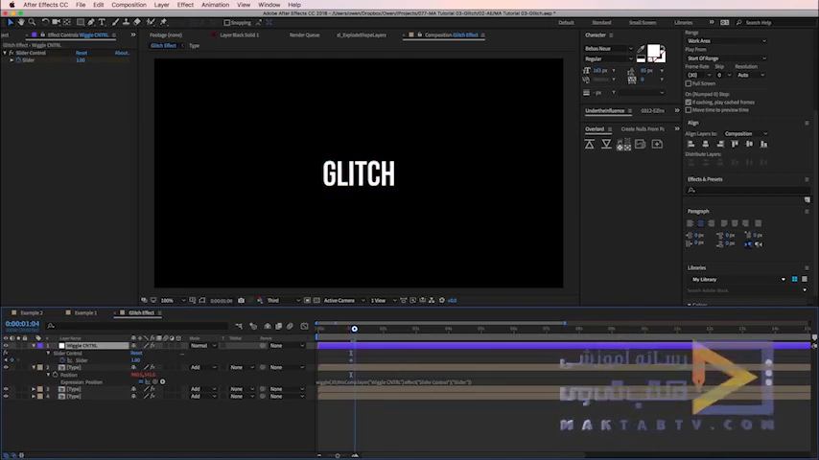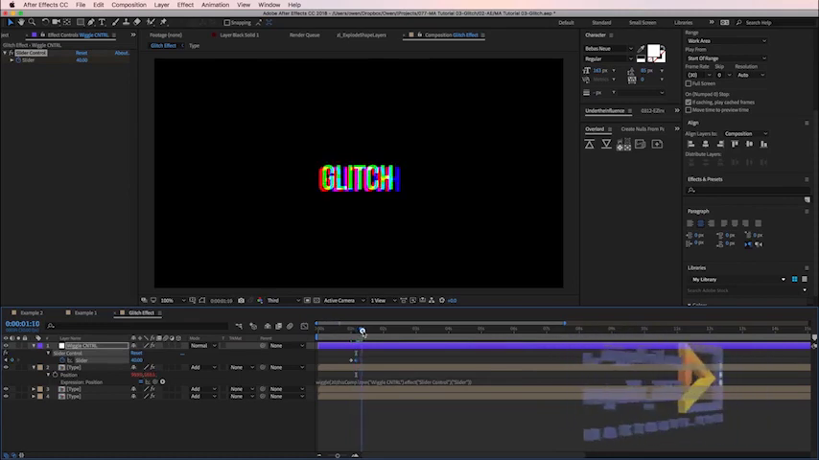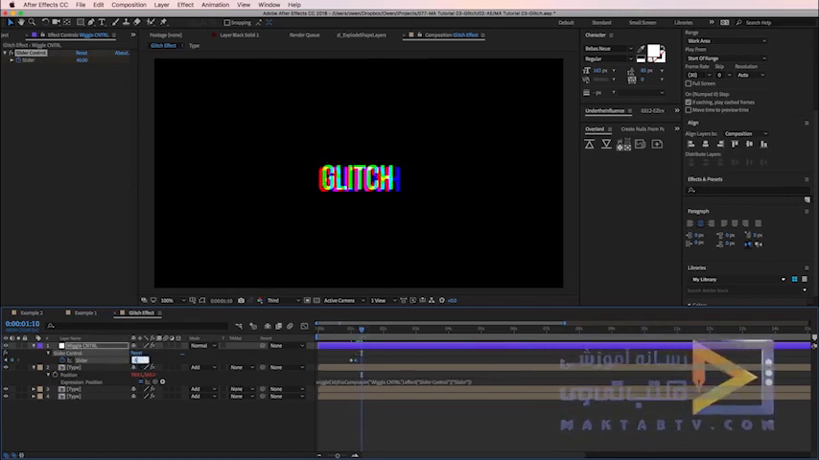I'll move my playhead 5 frames ahead and change my slider's value to, let's say, 40. Yeah, that looks good. I'll go 5 more frames ahead and bring the value back down to 1. With these keyframes, our separation will animate in and out.